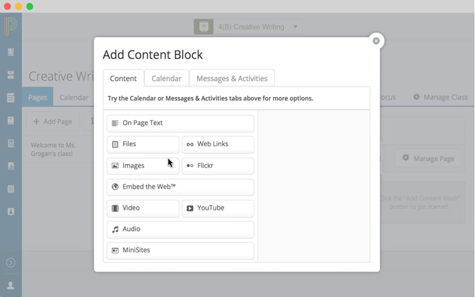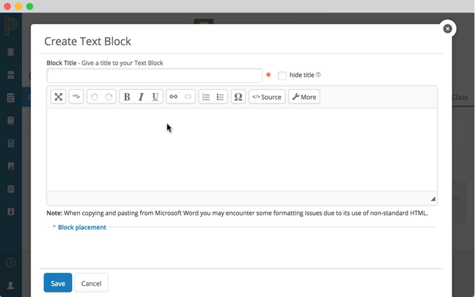Let's start with adding a welcome message. On the Content tab, click On-Page Text. In the Create Text block window, enter a block title such as Welcome. Since the page title already says Welcome, hide the content block title by checking Hide Title. Now click the text area of the content block to enter a welcome message.